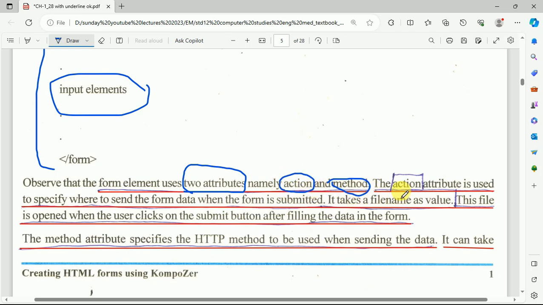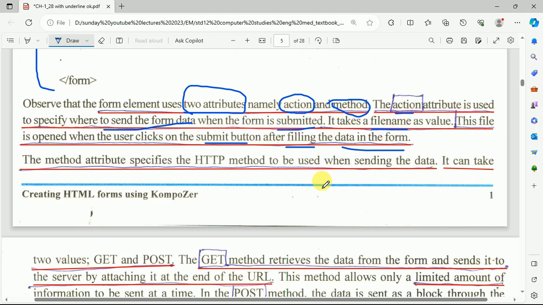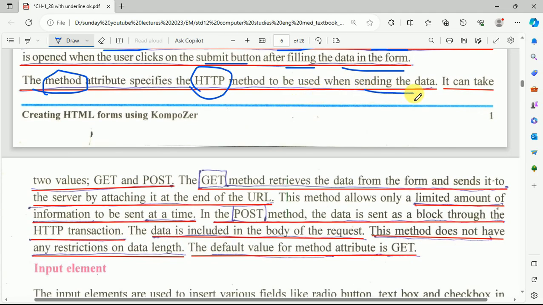So what is the action attribute? It is used to specify where to send the form data when the form is submitted, and it takes a file name as a value, and this file is opened when the user clicks on the submit button after filling in the different types of form data. The next one is the method attribute. The method attribute specifies the hypertext transfer protocol method, and it is used when sending the data, right?